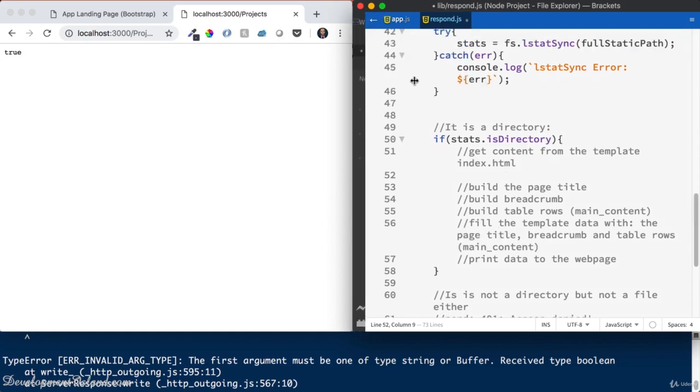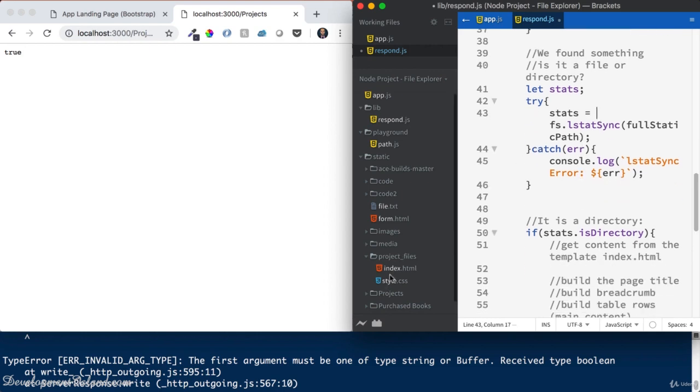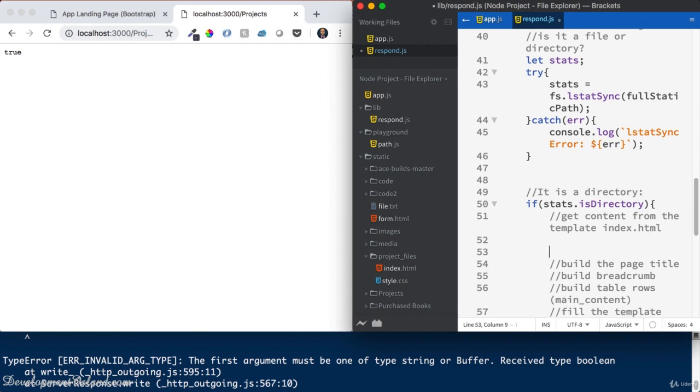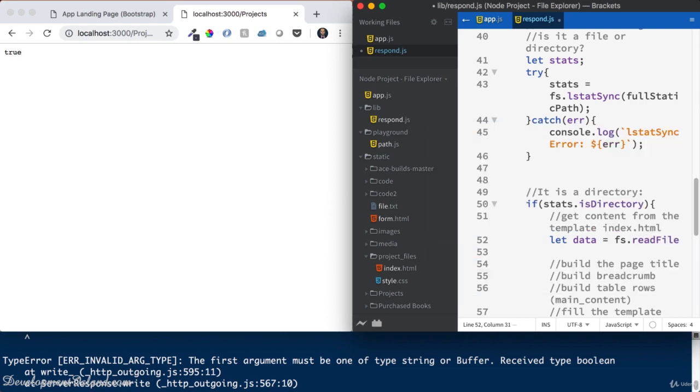So let's see where our file is located. It's inside static, project files. So to get the content, we're going to read that file. So let's go ahead and do this. I'm going to create a variable data. Obviously it's going to change later, so I'm going to use let instead of const. And we're going to set it to the output of the read file function. So we're going to use readFileSync just to make sure that we wait for the output before executing any common code. So now we need to read this file.